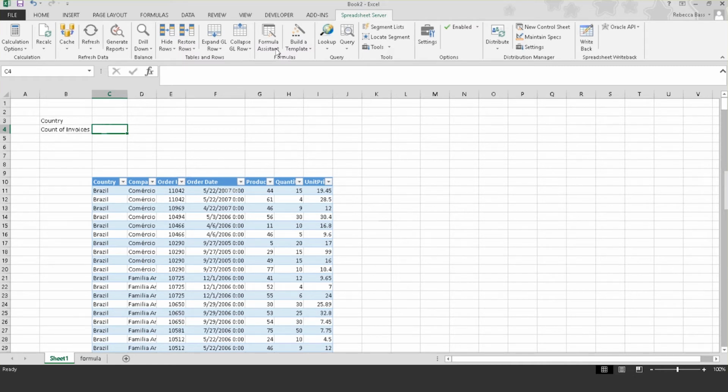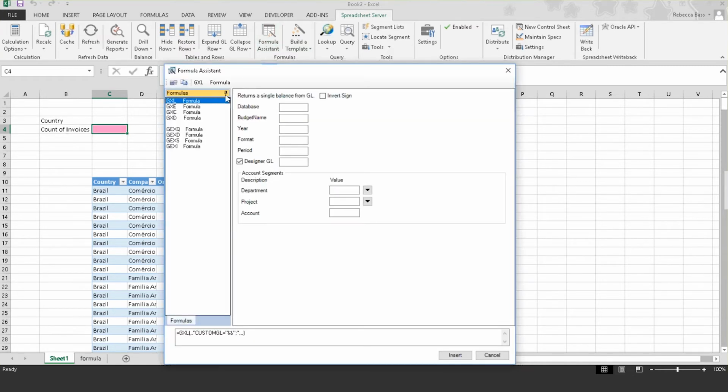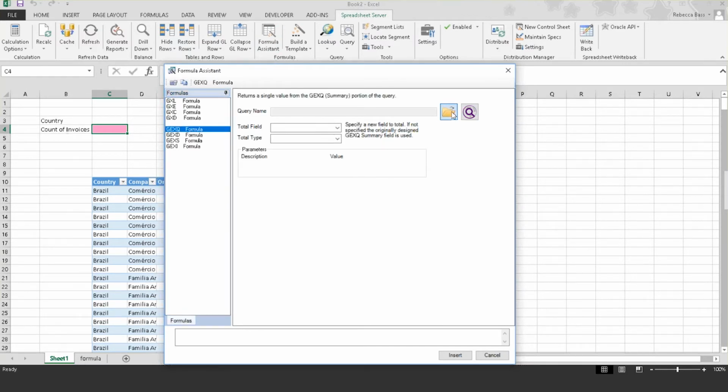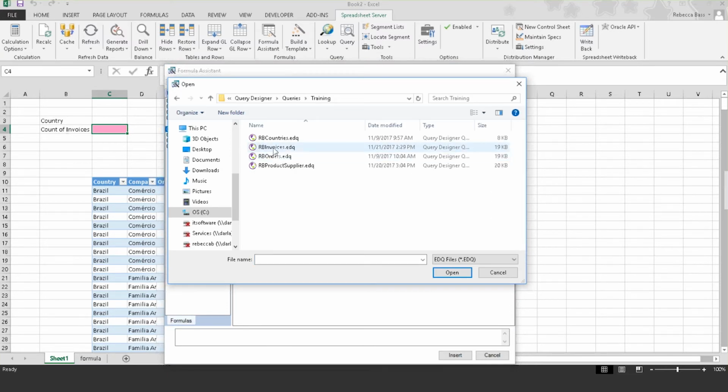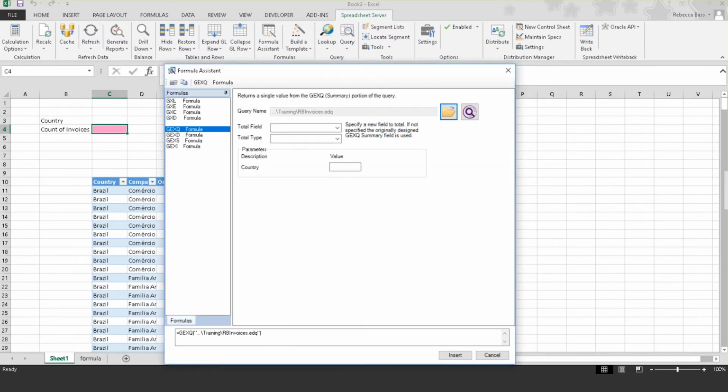All right, so in C4, we're going to open up our Formula Assistant. This time, we want GEXQ, the first of that bottom section there. We're going to find our invoices query, and we have some options here. Total field, so which field do we want to use to have a GEXQ on? I'm just going to use our product name again, and total type. So we're going to count because we want to see how many records we have. We see that country parameter once again, and just as before, we're going to use the cell of C3. Then we can insert.